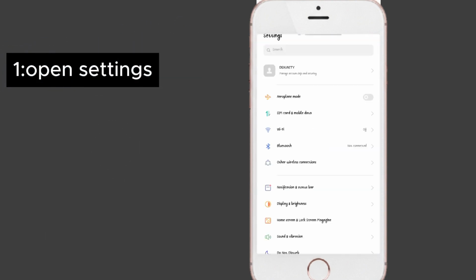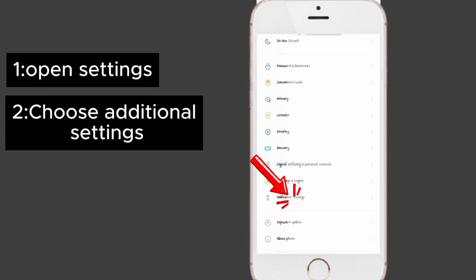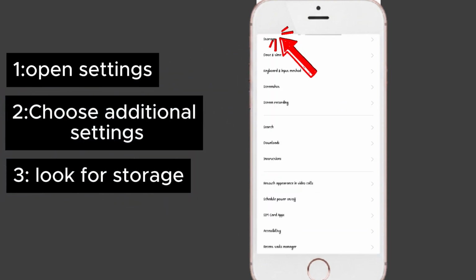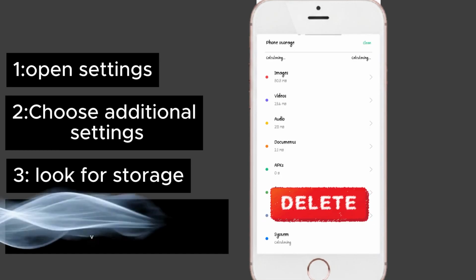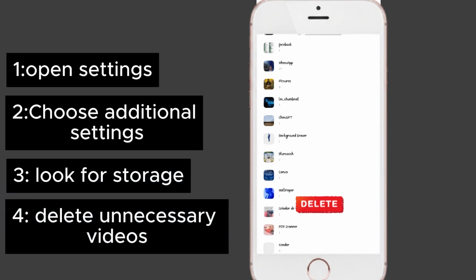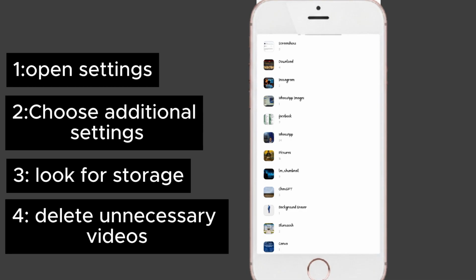Open Settings on your Android. Choose Additional Settings. Then look for Storage. If the storage isn't enough, delete unnecessary videos, remove unused apps, and clear downloads.